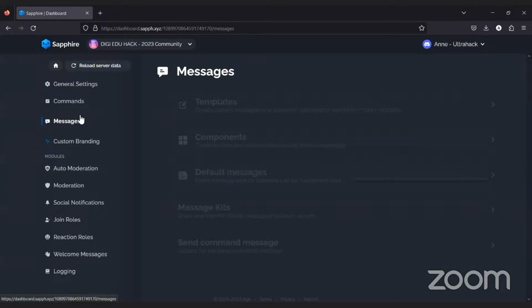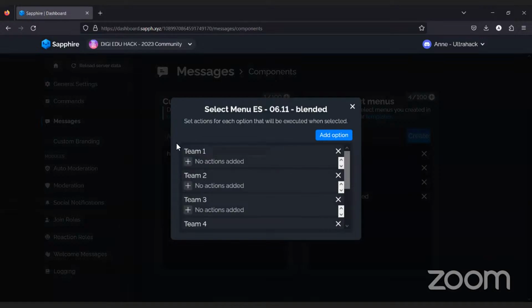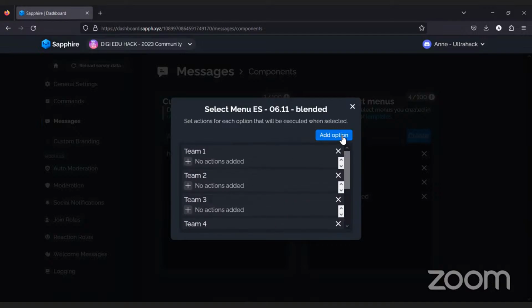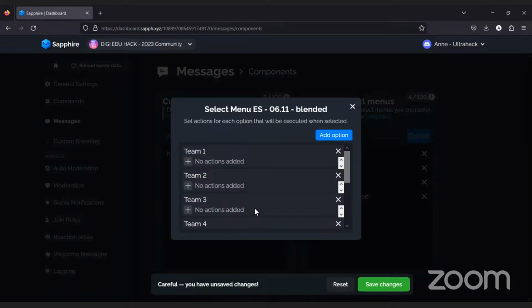So now you need to go back to messages and components. And in components, you can see that your menu is already ready for you to edit it. So you can find it from the list. You click it to open it, and you already have default options there. Maybe you have more than 5 teams, so you will need to add options. Add option. Team 6, etc. Once you have all of the options you need, do not forget to make an I made a mistake option so people can correct themselves if they made a mistake.